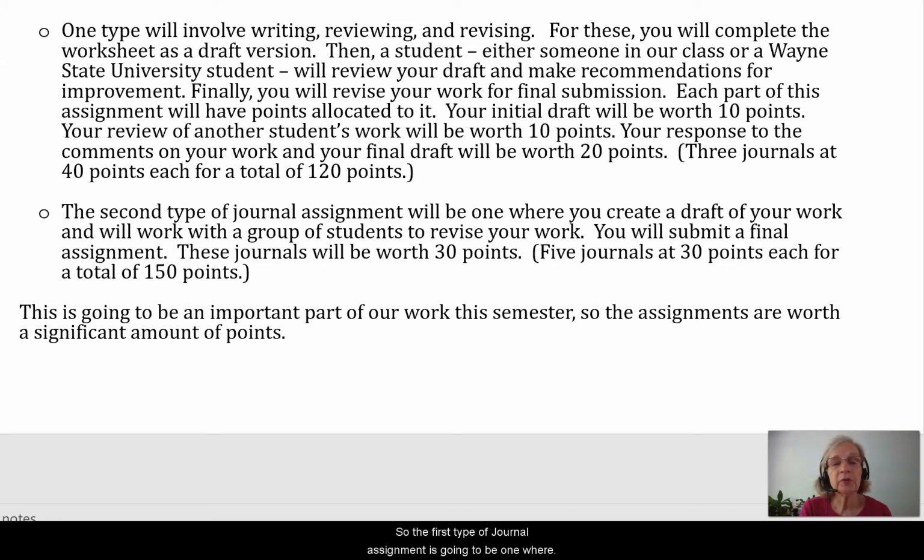The first type of journal assignment is going to be one where you're going to be writing a draft, reviewing the draft with another person, and then writing a revision. Your initial draft will be worth 10 points. Your review of another student's work will be worth 10 points, and your response to the comments on your work and your final draft will be worth 20 points. We'll have 3 of these journals worth 40 points each for a total of 120 points.